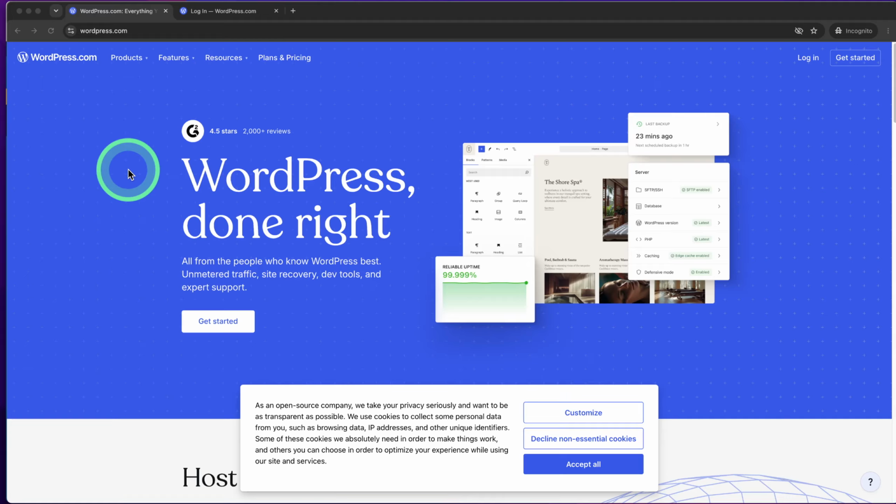Let's get started. First, open your web browser and head over to the WordPress website. Once the homepage loads, look for the login option. You'll typically find it in the top right corner of the page. Go ahead and click on it to access the login screen.